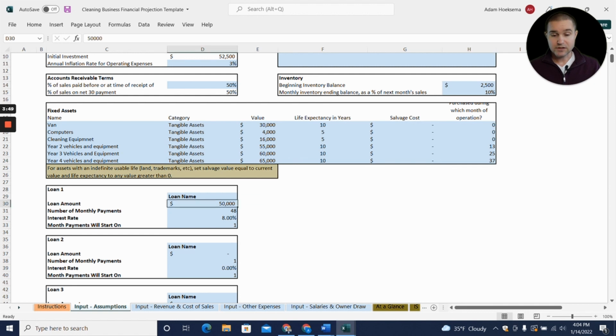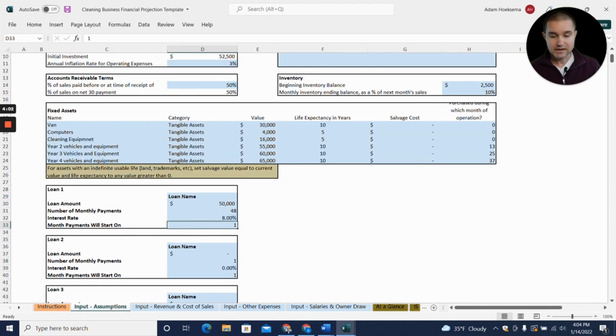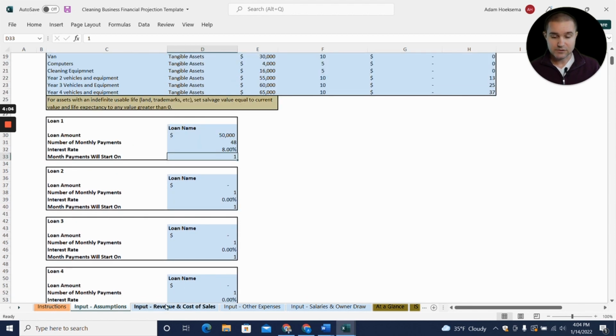You can also enter in loans. So let's say we got an SBA loan for $50,000, 48-month repayment terms, 8%, and the payments are going to start right away. This is a startup loan, we'll assume. And you can add more loans in here as well.